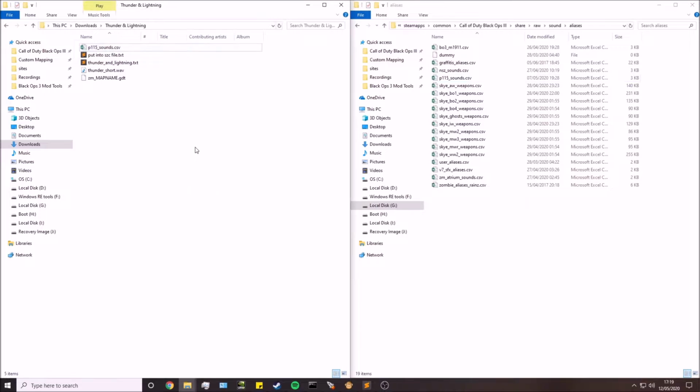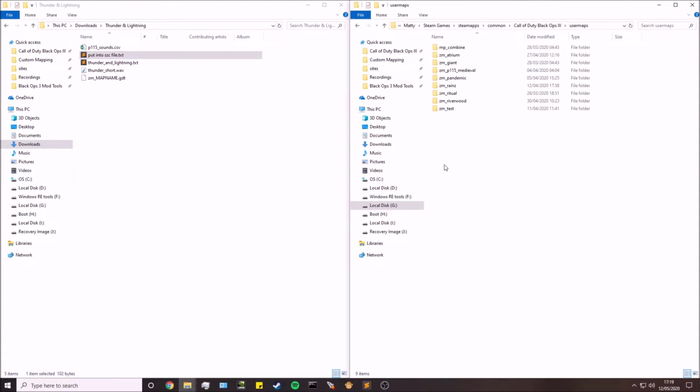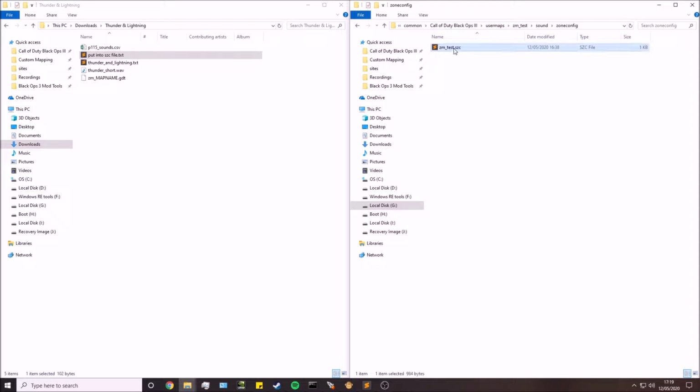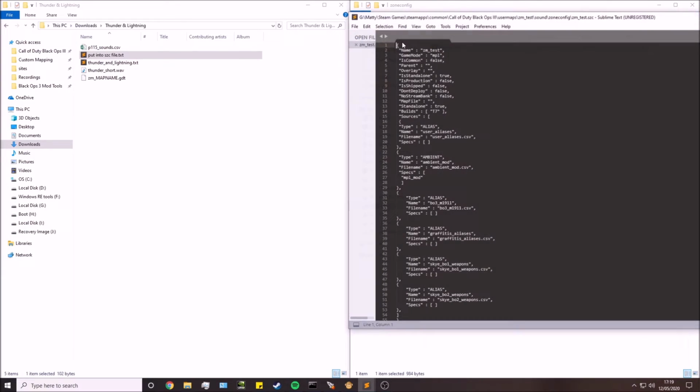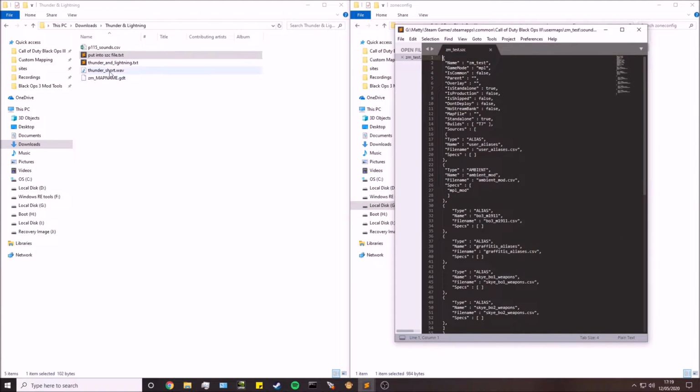So now we've done that, we need to go and edit our zone config. Over in our Black Ops 3 root, we're going to go to our user maps folder, go to our map name. In this case, I'm using ZM test. Go to sound, zone config, and we'll open up this one, and open up this as well.